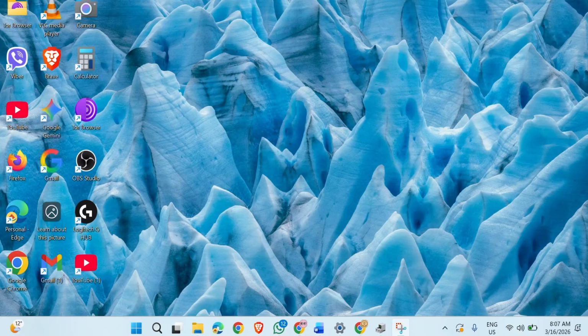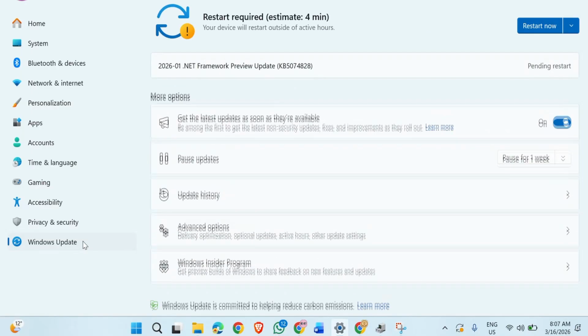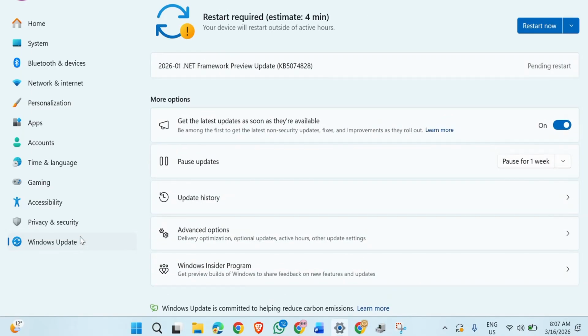Let's dive right in. First things first, go to your settings and then on the left hand side, go to Windows Update and make sure that your Windows is updated to the latest version. Here you can see a restart is required. Then make sure that you restart it because sometimes these updates might also be causing the crackling sound on your laptop.